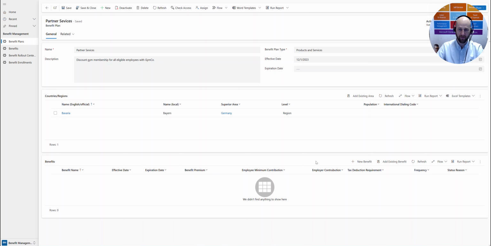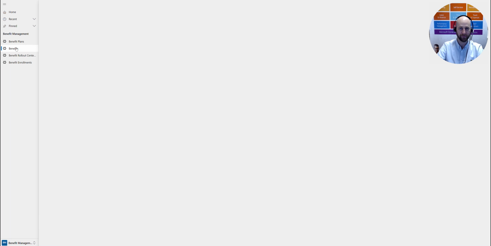And here we can add the benefit directly into the benefit plan we've just created. However, we will create a benefit from the benefits area instead. So save that and we can move on to benefits.